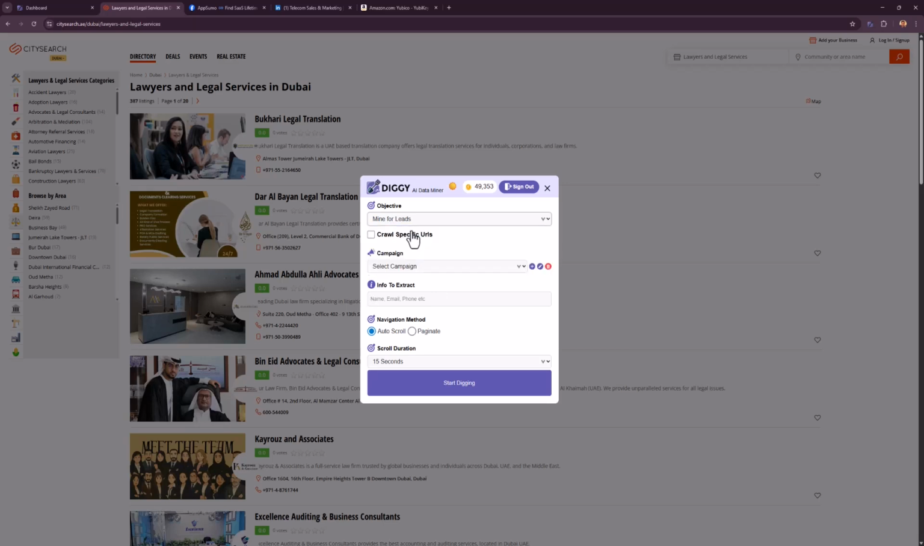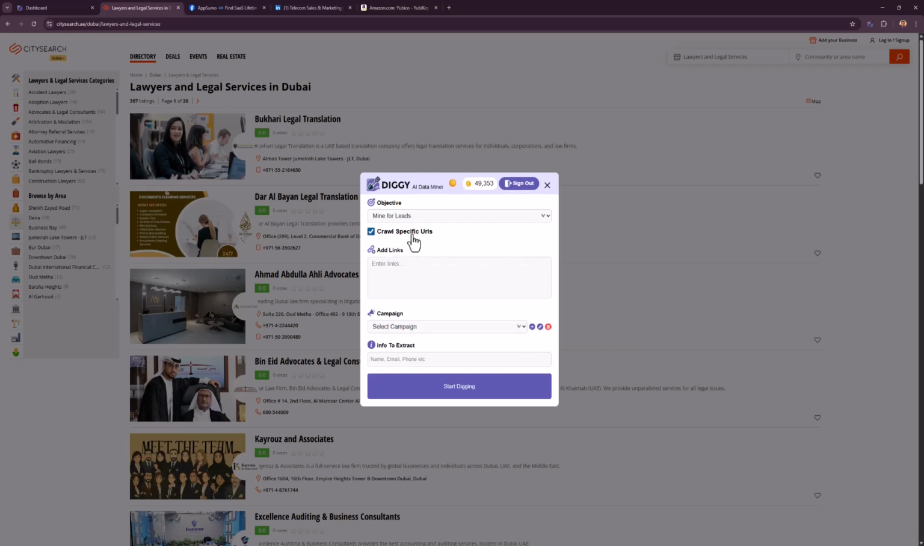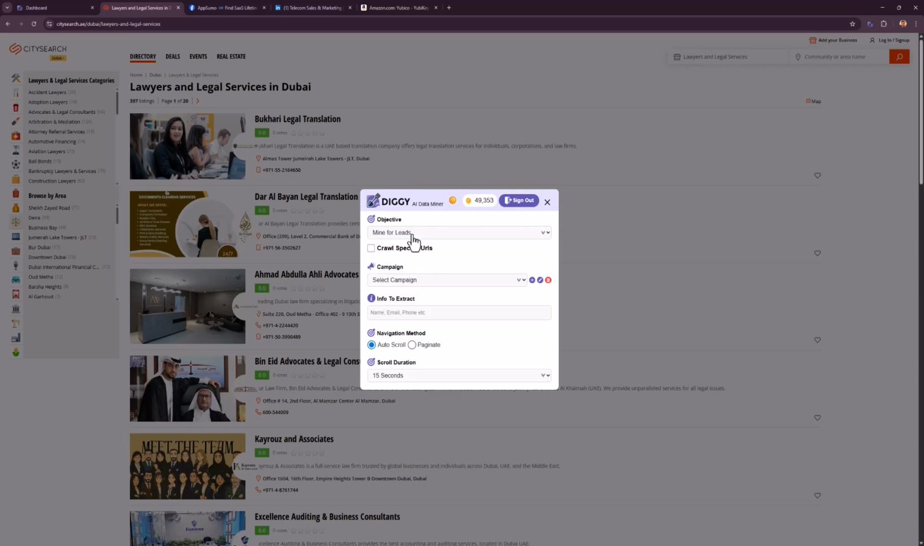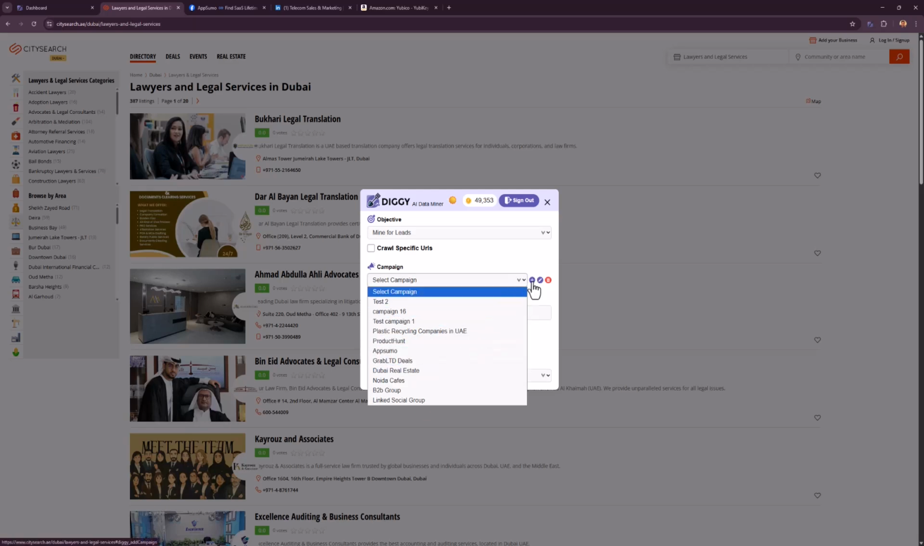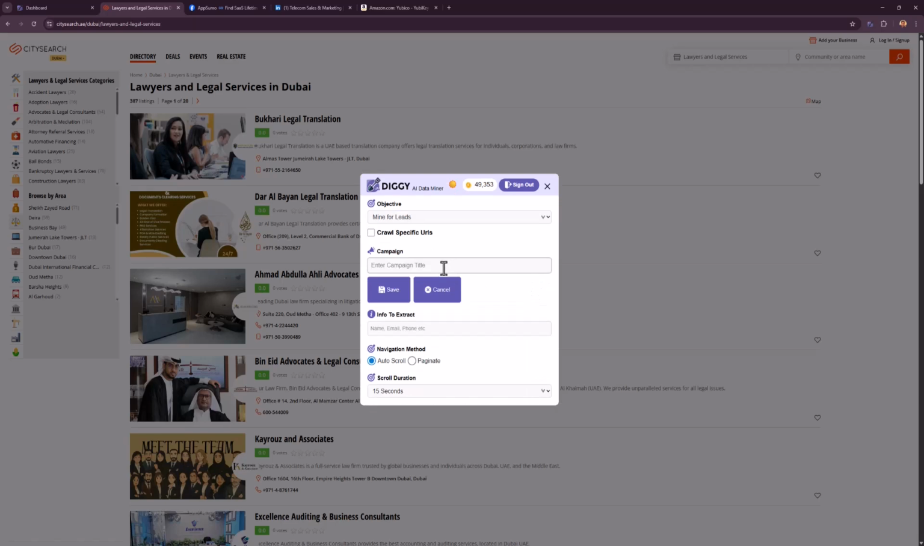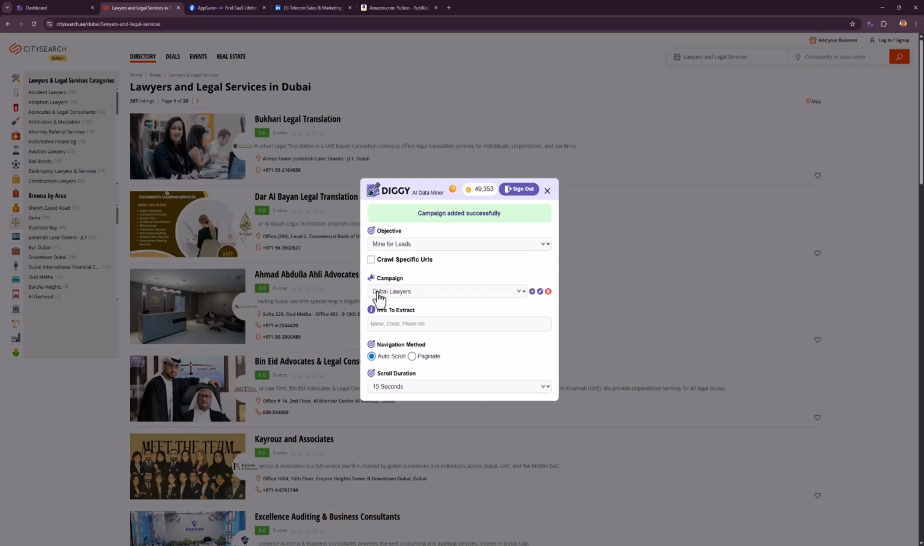Here, let's go for mine for leads. Then you have the option to crawl specific URLs. So if you got a list of URLs, you can just feed them in Diggy Miner, and Diggy Miner will scrape it, crawl it, and take out your data. Then you can put your data neatly organized in campaigns, and I will add a new campaign for this particular search, and I will call it Dubai lawyers. So I'm looking for lawyers based out of Dubai in this particular scrape.